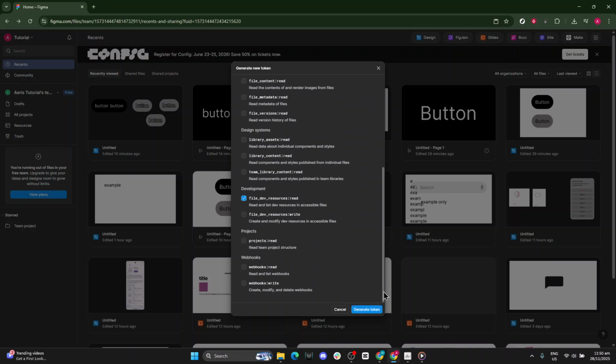When you're ready, click on Generate Token. The system will create your new token for you. This step finalizes everything and ties the token to your account security settings. That's it. You've successfully created a personal access token.